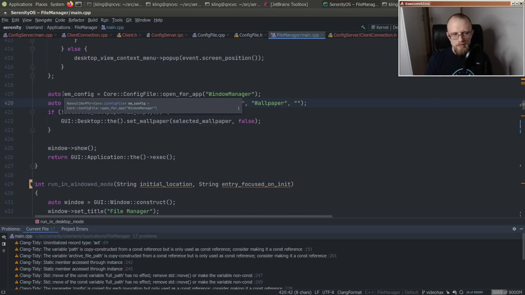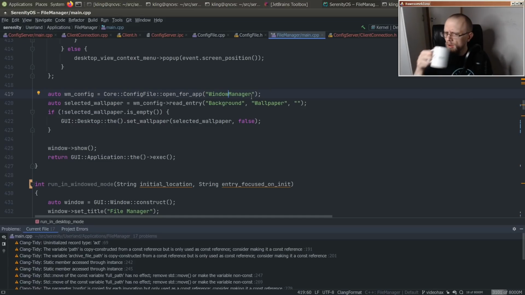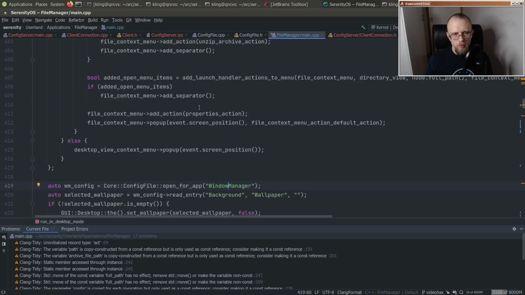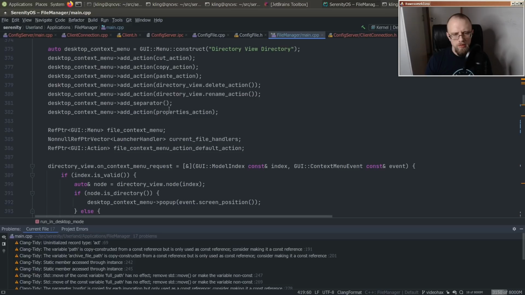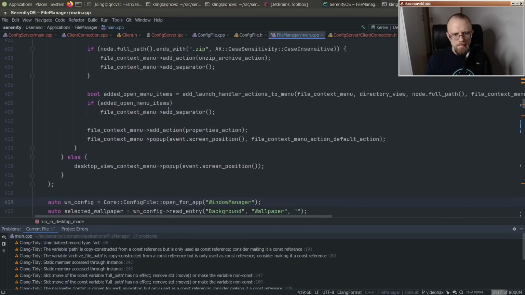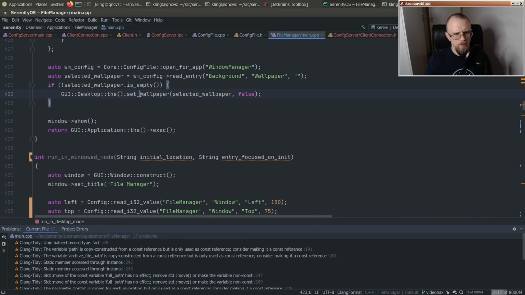So here's an instance of File Manager actually loading a different config domain. So it's opening the window manager file, which I don't even know why it's called that. It should be Windows Server, really. And it's doing that to fetch the wallpaper. Why is it doing that? The wallpaper. Oh, File Manager is the thing that sets the wallpaper on startup. Oh, interesting. I totally forgot about that.